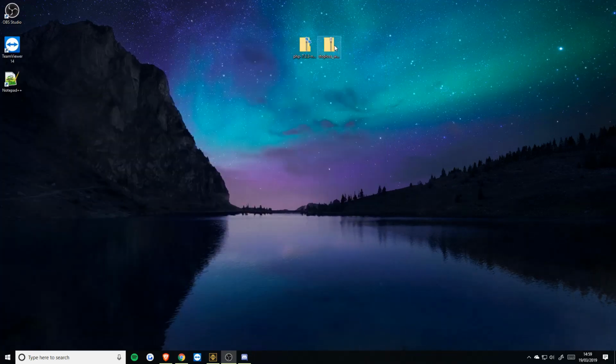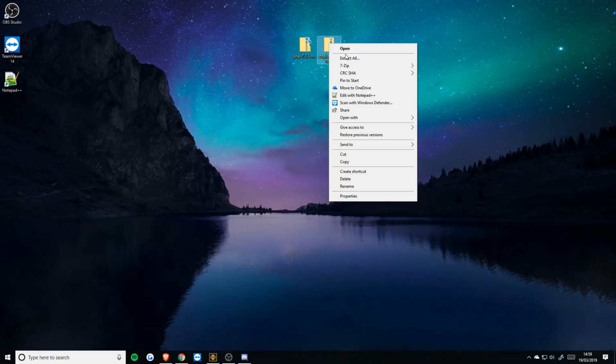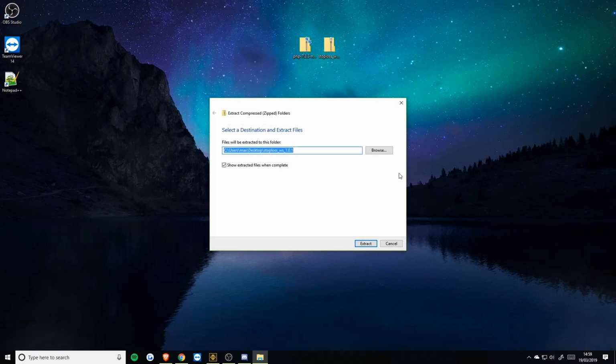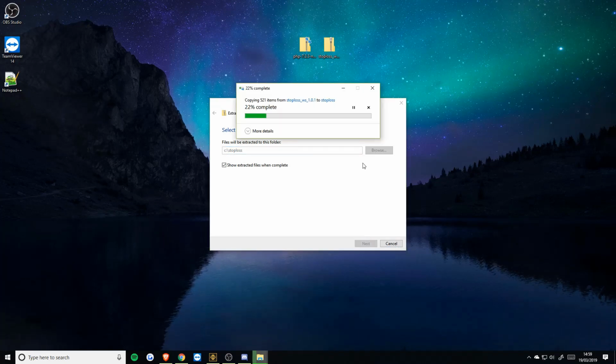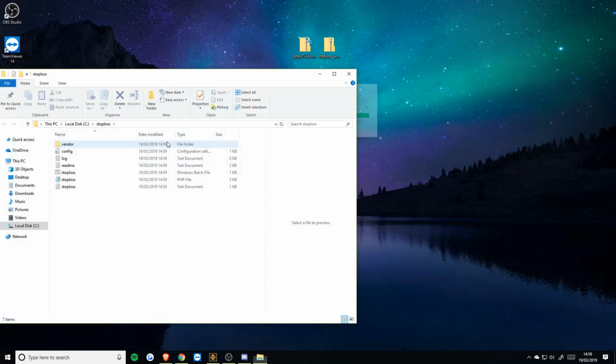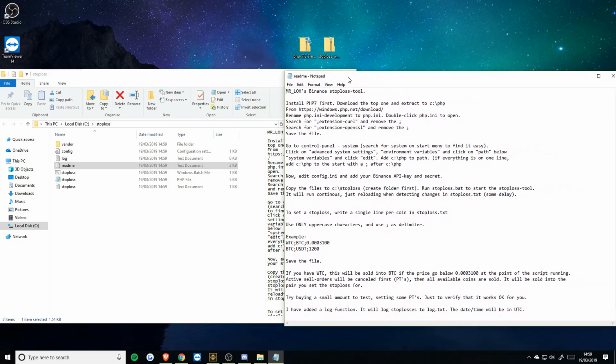Once you have it downloaded, right click on the stop loss tool, extract all, C:\stop loss. Click enter and wait for that to be done. Now we're going to open the README so we know what we're doing.